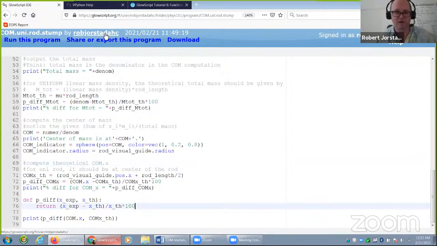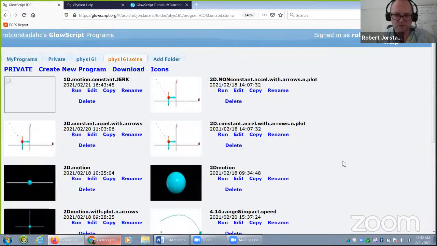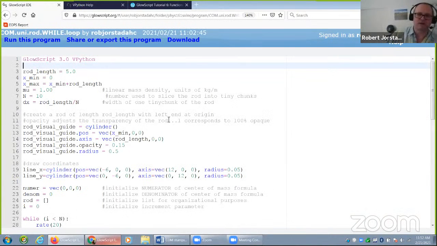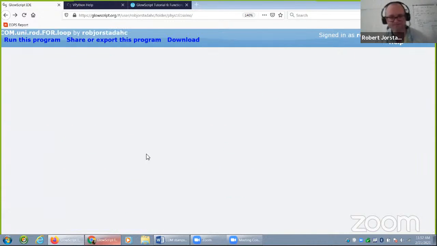The other thing that I want to do, just to speed this up, is show you a different version of this code. Let me see if I've got it here. Okay, so let's go into here. This is a while loop. Wait, we just did a while loop. I want to do a for loop. Excuse me, sorry about that. For loop. There it is.